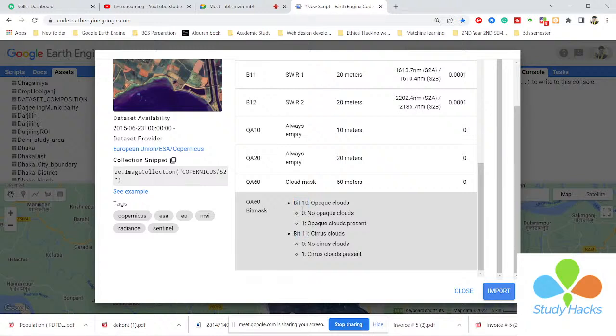Here you can see bit 10 has 2 options. First, this is 0. This 0 bit represents no cloud, and 1 represents cloud present. Also, bit 11 is called the cirrus cloud, and it also has 2 values. You can see 0 represents there is no cirrus cloud, and bit 1 represents there is cirrus cloud present.